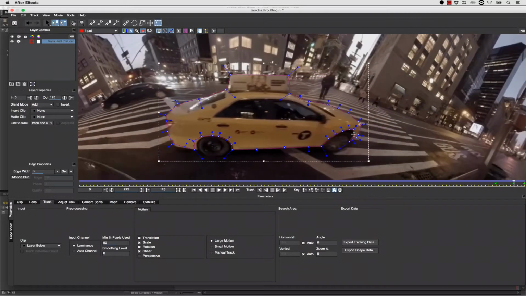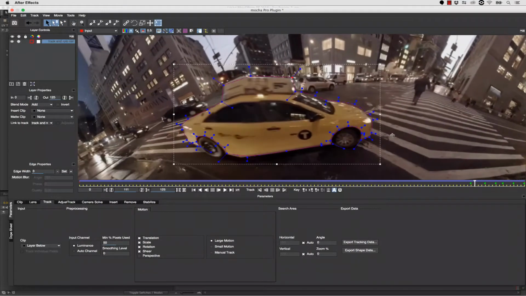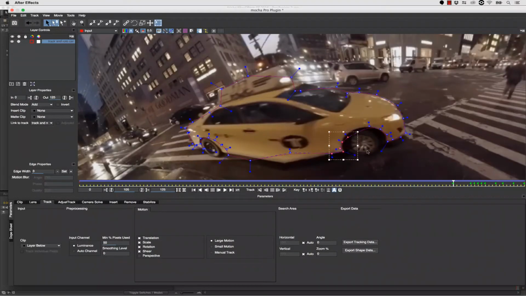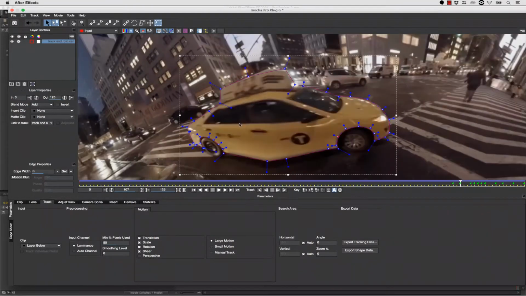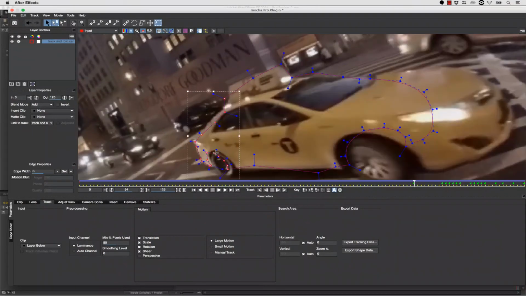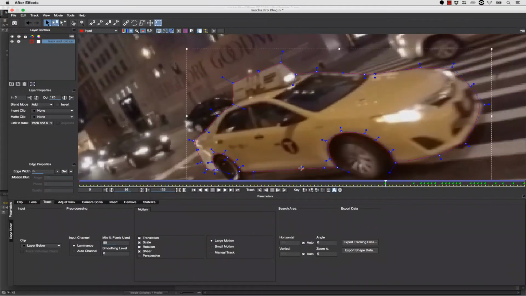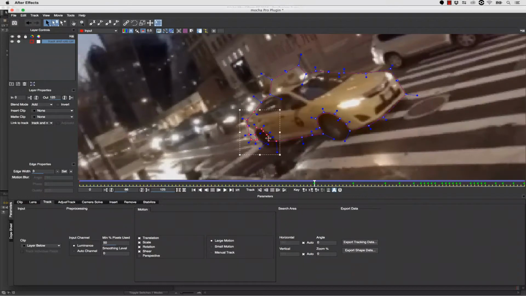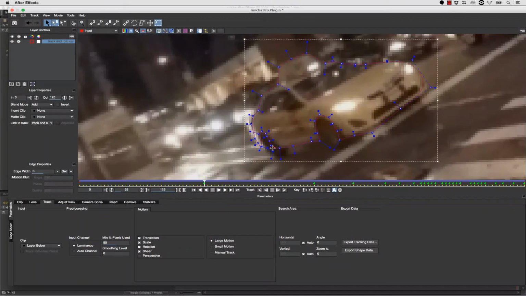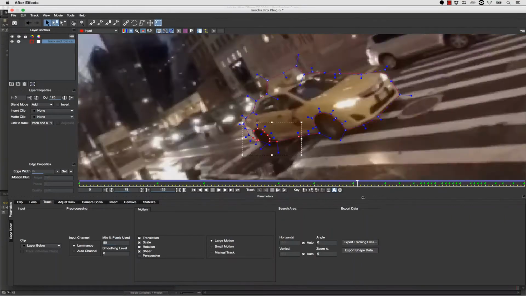From here, we just correct where the shape is off of the edges of this taxi, and Mocha will create keyframes for us automatically, and it will tween those keyframes using the tracking data, which is your typical Mocha workflow. If you run into any places where you don't have enough points to actually make the correct shape, simply use the Add Points to Spline tool right here. This is going to take me a few minutes, so I'm going to speed this part up.